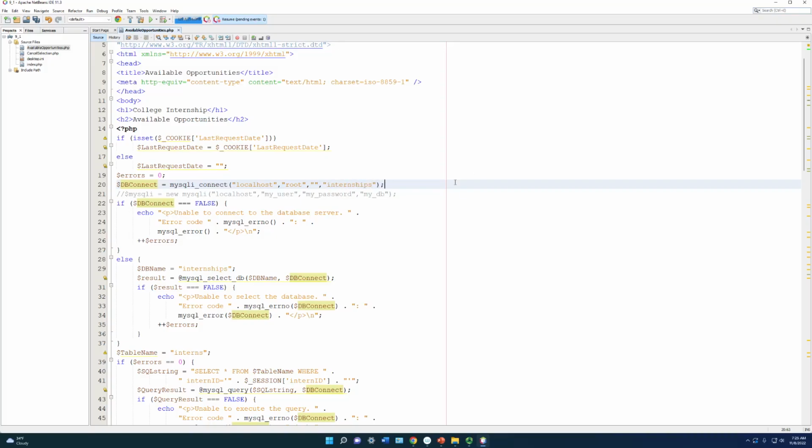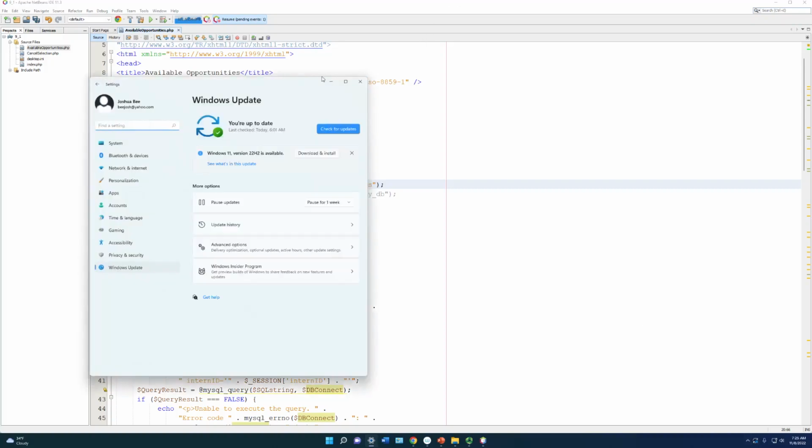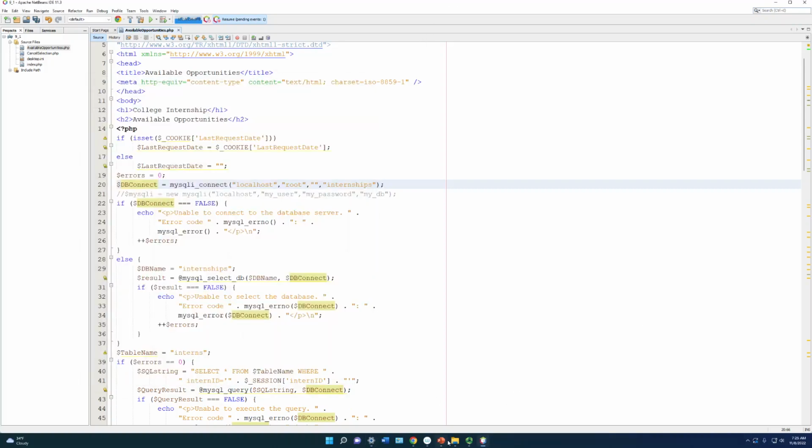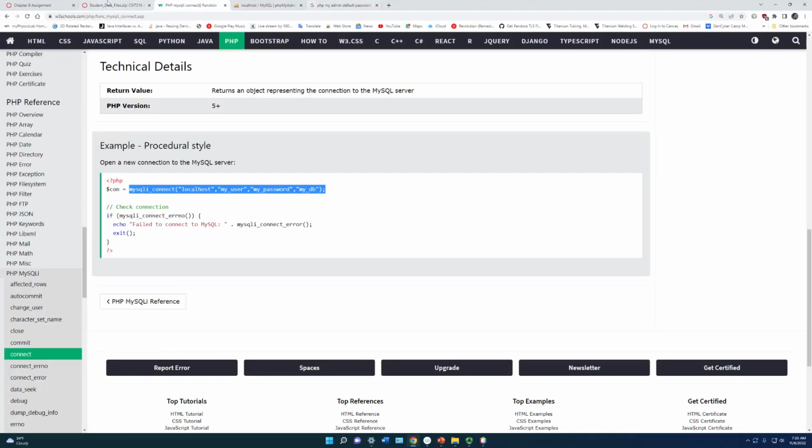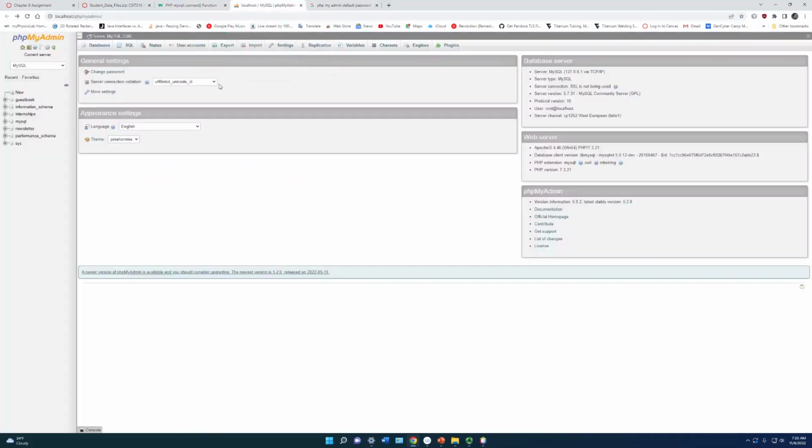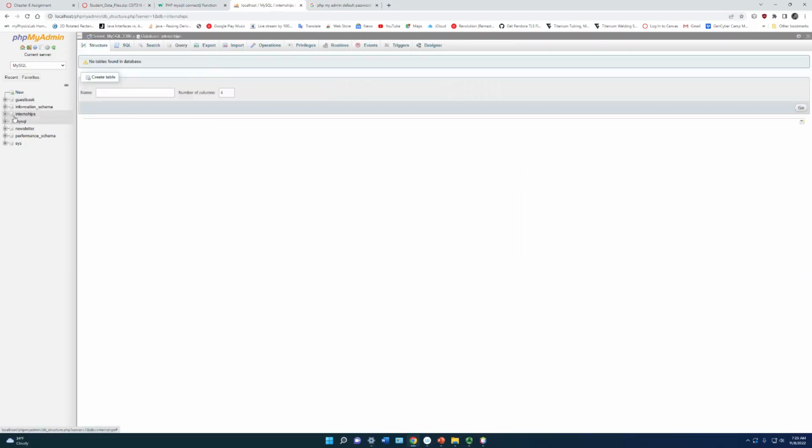Okay, so what I'm going to do is go over here to WAMP or phpMyAdmin, and make sure that I have my internships database there. So let's go ahead, yeah, right here, my phpMyAdmin, which is right here. Okay, we're using the MySQL database. It looks like I got guest book information. Oh, I got internships there. Cool. I did have it.